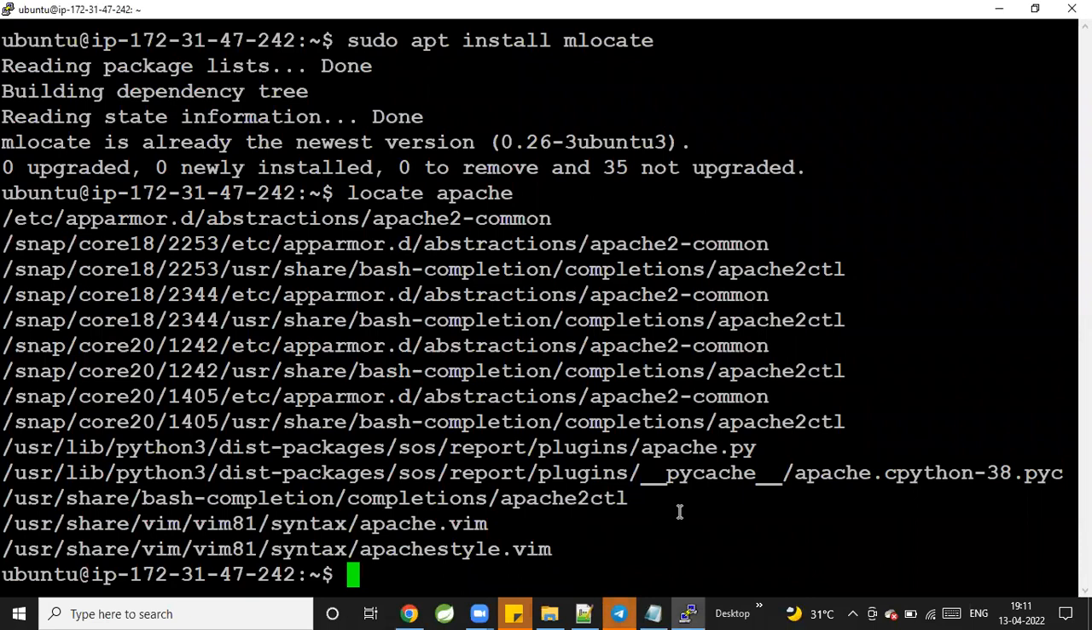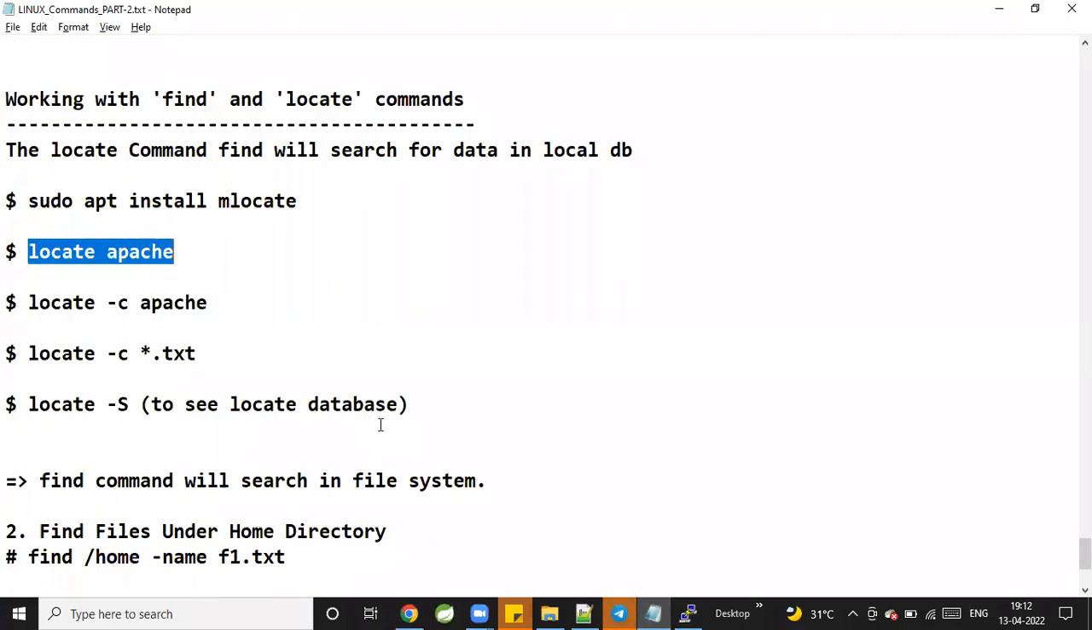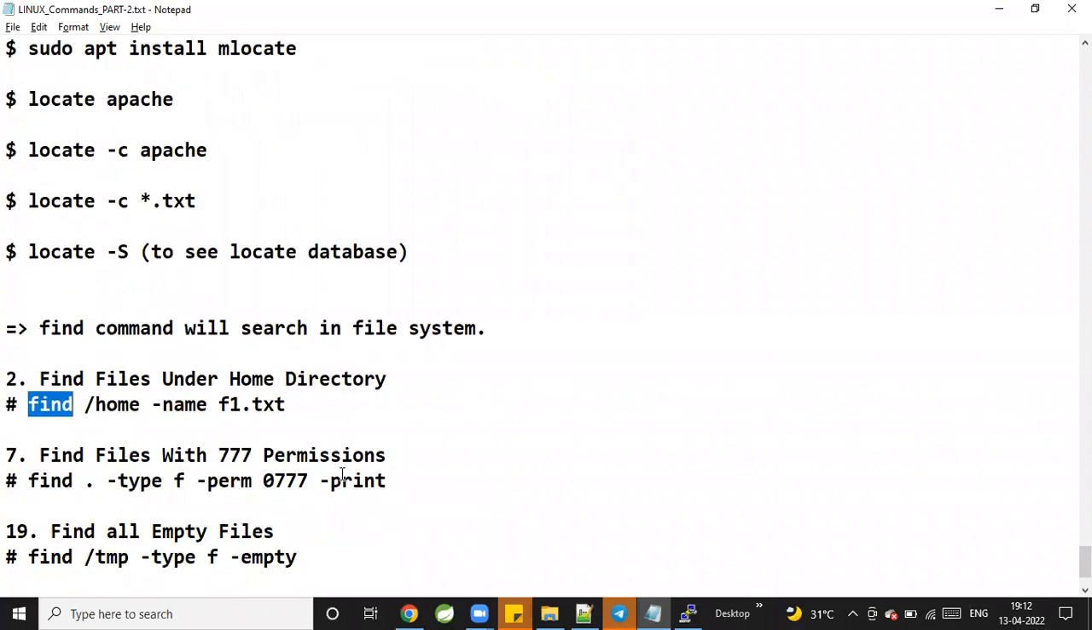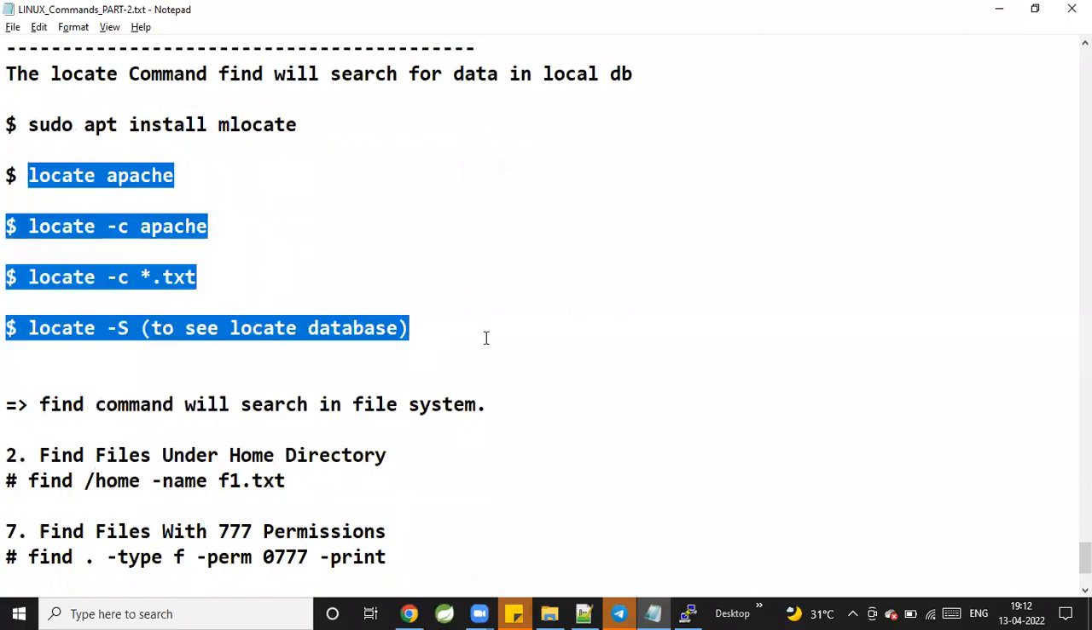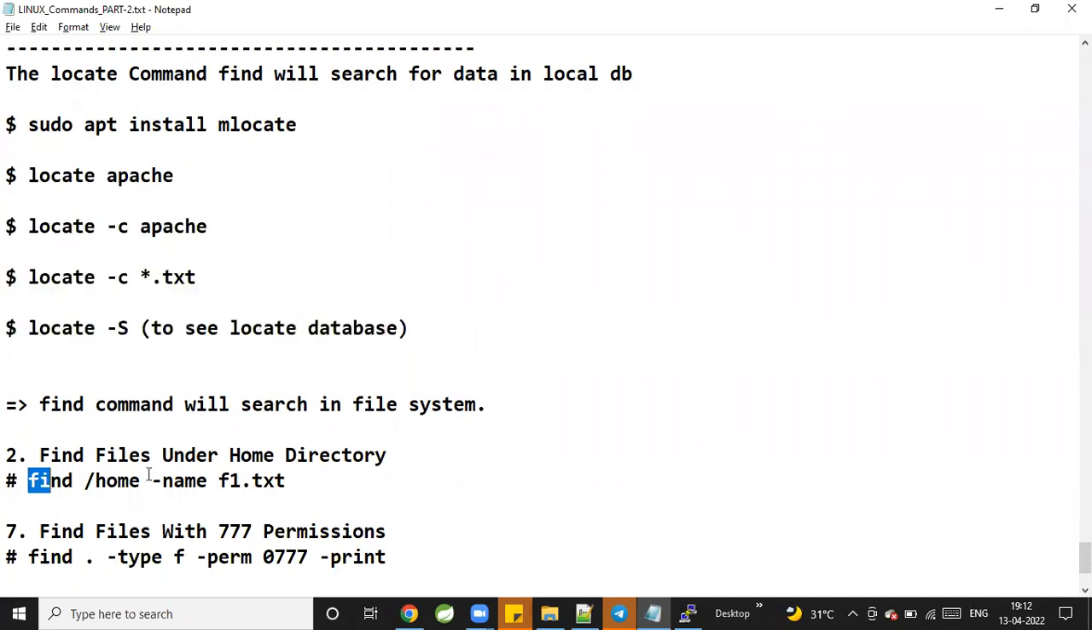Now, if you want to perform some advanced search, then we can go for a command called the find command. I want to search for the files based on the name in the home directory. If you go for locate, it is going to search in the mlocate database. Now, I want to search for the files differently. I want to apply some advanced searching techniques. Then we need to go for the find command.